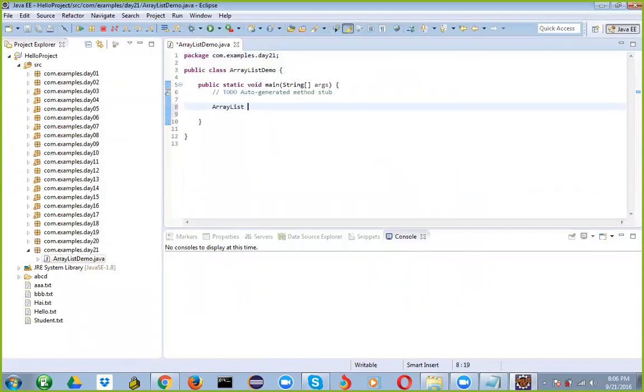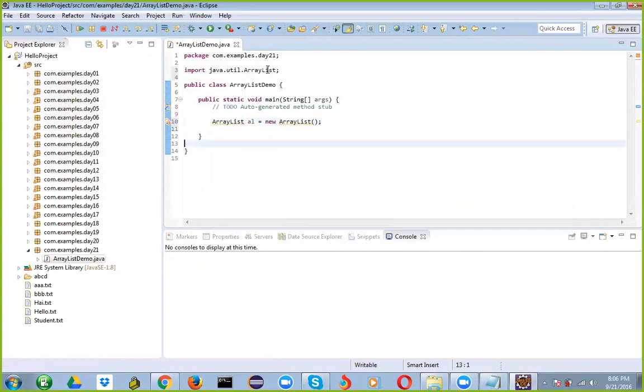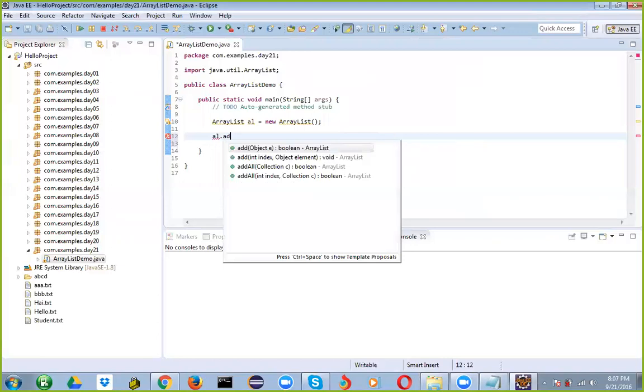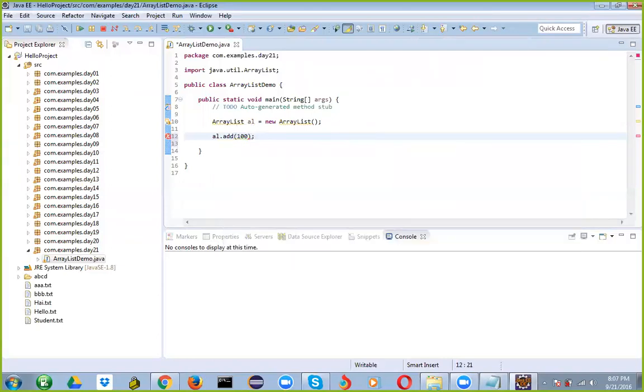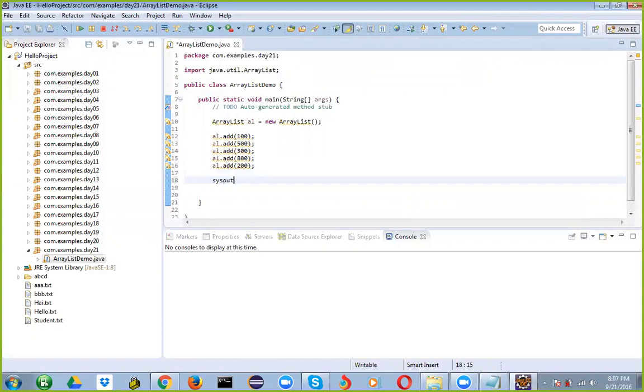All these are from the java.util package. So ArrayList has a direct add method. Add takes an object, so we can add any kind of object. System.out.println is going to display all the elements, but it displays everything in a single line.